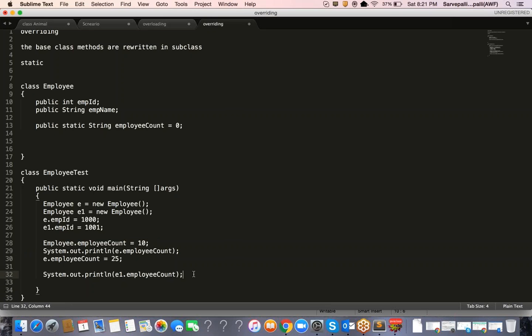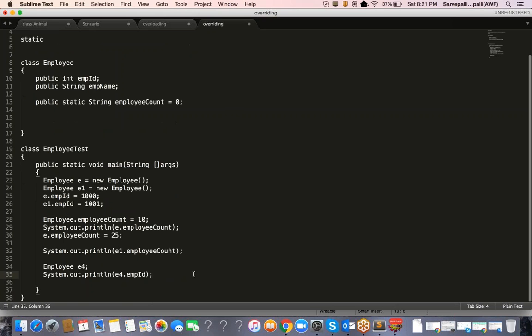So this is all about the static variable. Fine. So with the help of a reference, even okay. Suppose you know about null pointer exceptions, right? Now you can think: Employee e4, System.out.println(e4.empid). So what will be the output for this line, guys? When I try to print line number 35, Harika or Sai, can you tell me what could be the output for this?